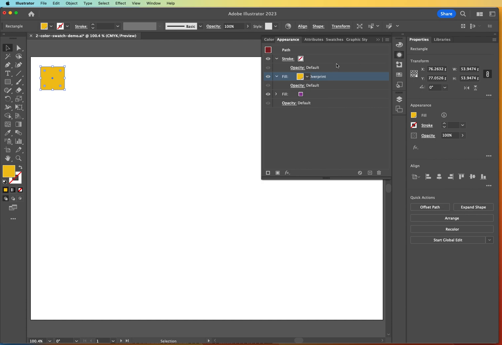So now if I look at my appearance panel, I can see this object is a square that has a purple fill and then yellow printed on top of it. But it still looks just like yellow. The reason I'm not seeing it as yellow printed on top of purple yet is because I'm not enabling what's called overprint preview. Overprint preview is a way of viewing documents in Adobe applications that simulates the appearance of one ink printed on top of another. I'm not just seeing the foreground color, I'm seeing the foreground color printed on top of the background color.